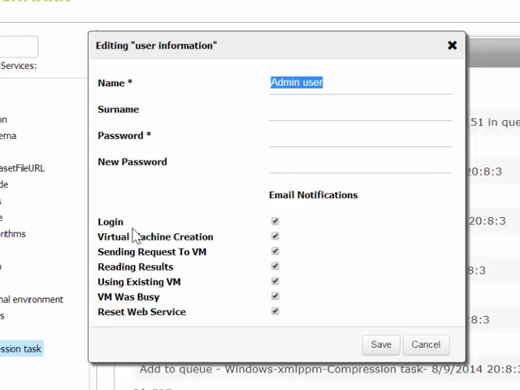So for example, if you want to track your logins, you can have a tick. If you want to track virtual machine creation or anything like reading results or any other event, you can just put a tick in front and save. So if anything happens, you will get an email.